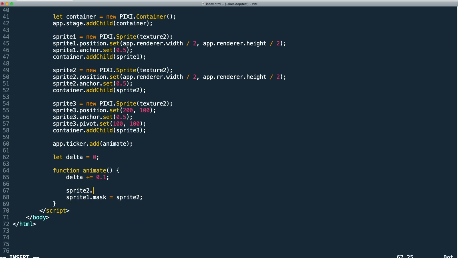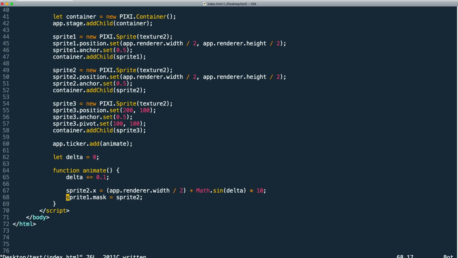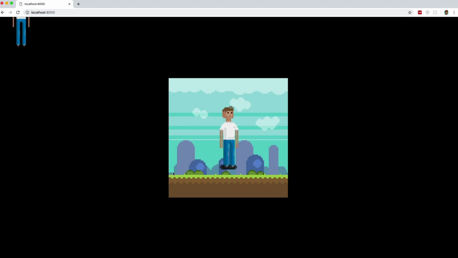And then we're going to animate it on the x-axis so that it's at the center position of the screen, but then we want it to oscillate. So we're going to do the sine of our delta, and it'll oscillate between positive and negative 10 pixels. So here you can see our sprite overlapping and affecting the transparency of the underlying sprite. And just so you can see what's happening, I'll comment out that line, and you'll see we just have our masked sprite oscillating back and forth above the original sprite that's being masked.